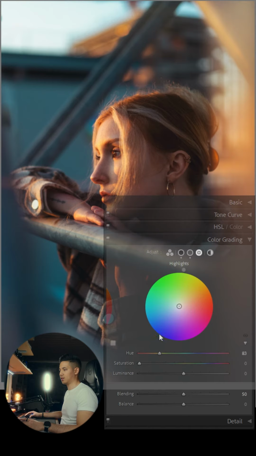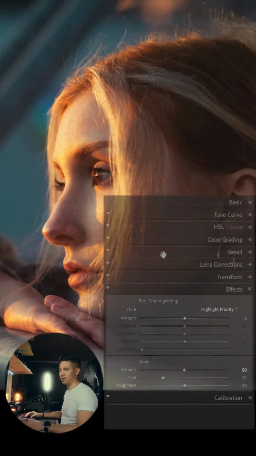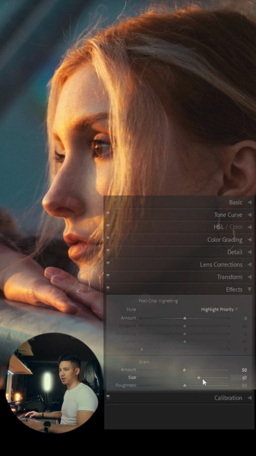And I like to add some greens in the highlight. And then I like to bring down the luminance here because it's a little bit too bright here for my taste, because my camera is too good at low light, so I had to add some fake grain.